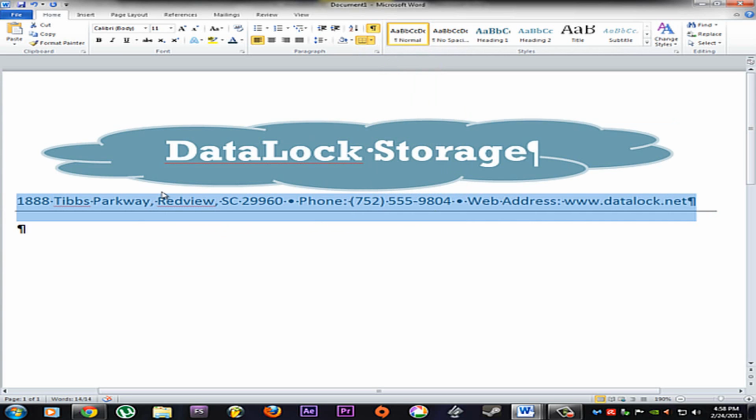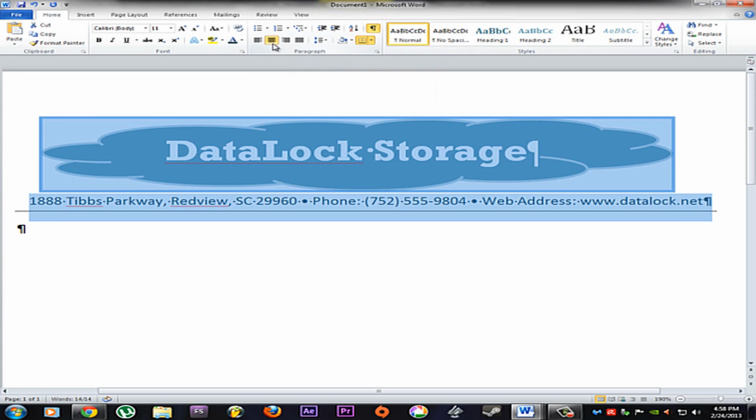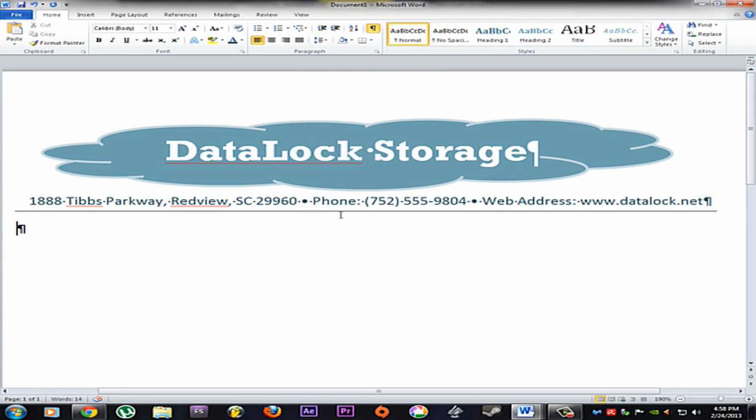So it also wants us to center that, so in the paragraph section I'm going to click the center button up here to center the line also, and when I do that, it's going to make it so I have these little ends that fall off, which is good because that's what I wanted.